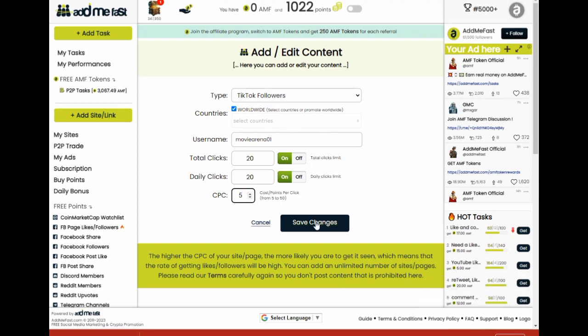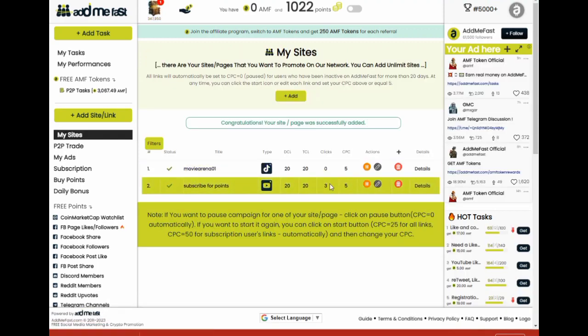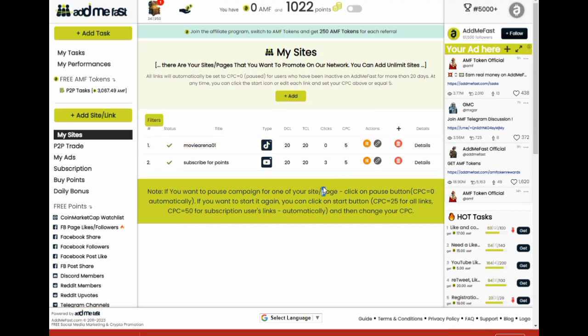So I'll go ahead and click on save changes. You realize that when I click on save changes, it will go ahead and do that for me. You can see that currently for my YouTube I have so far 3 clicks, and therefore as people go on and click on your channel, your points will start decreasing. But you could also go ahead and be doing some tasks in order for all your points not to go away. So you could do that also.